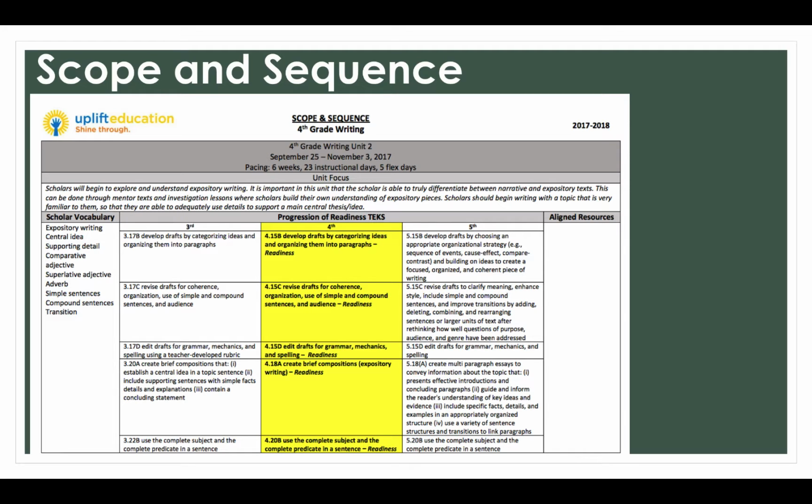A soft copy of the scope and sequence is located in the 4th grade Blackboard course under Curricular Documents and then Course Vision and Supporting Documents. In this video, I'll only be highlighting just a few key points, so I really do suggest that you take the time to review the document in its entirety at a later date.